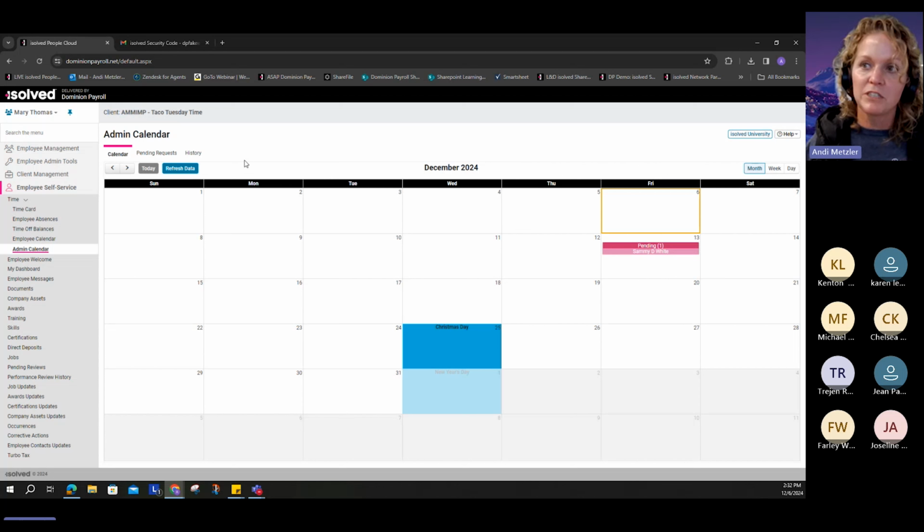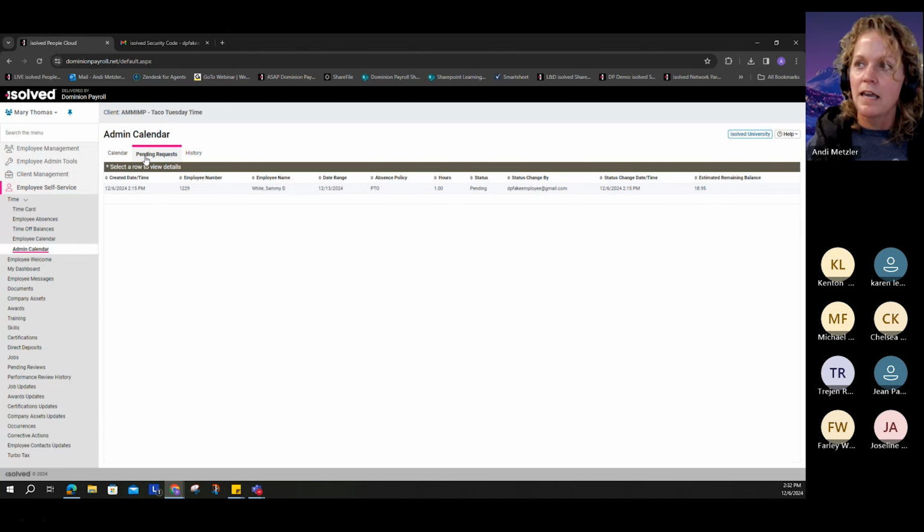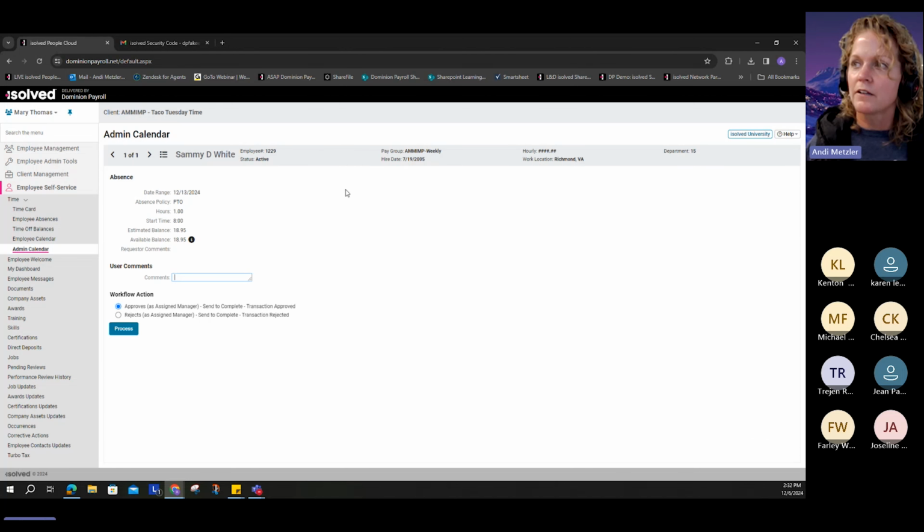To approve it or reject it in this view, I can just click on pending requests. And here it is. I can click on it again, and then down below, I can either approve or reject it and hit process. And I'm going to leave it alone. I'm not going to do anything with it because I also want to show you what this looks like in that other view, that adaptive view, so that you can see if you like that view better, what can you do in there and what does it look like?